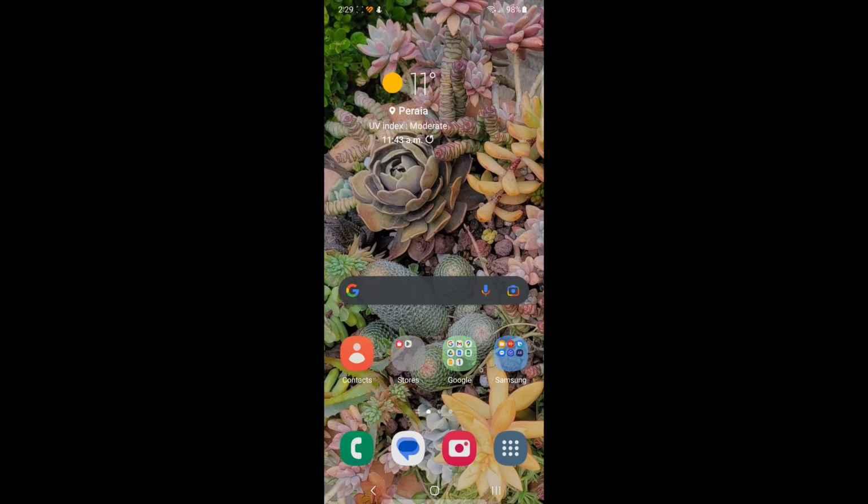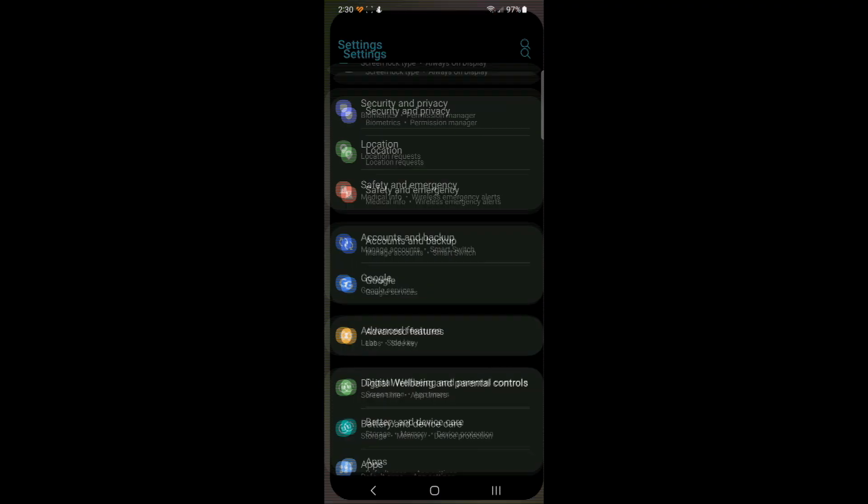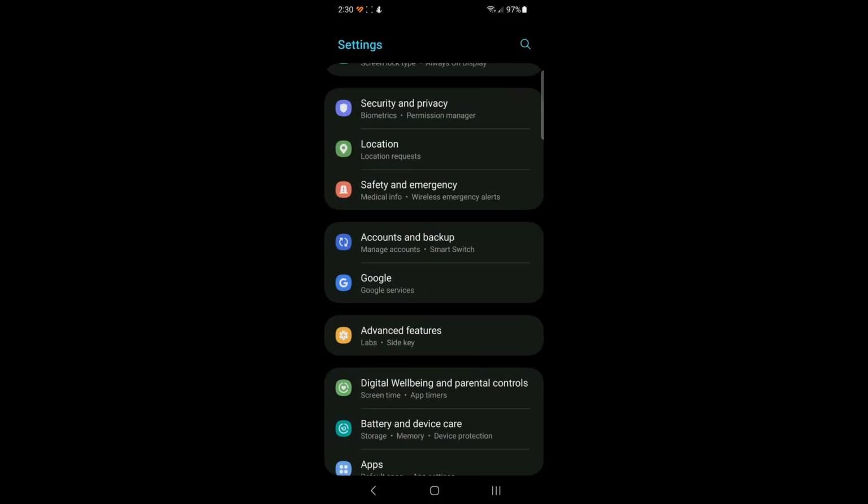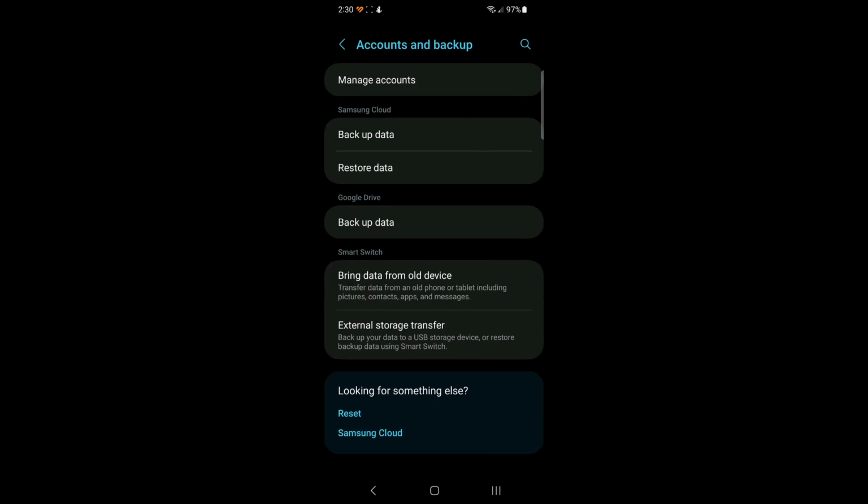Alright, so I'm on the main screen of my mobile phone, and I will be proceeding with adding a Google account and then scheduling the first Google backup so that I can show you. You will need to navigate to your mobile settings, okay? And from here, you will navigate to Accounts and Backup. There we go.